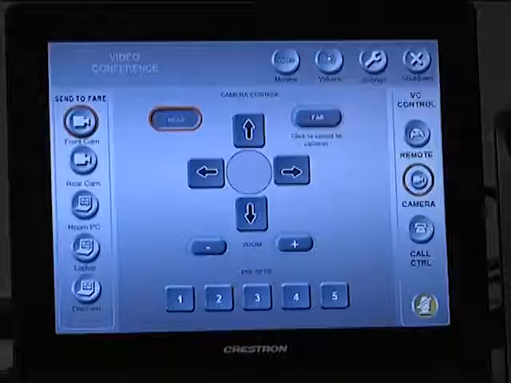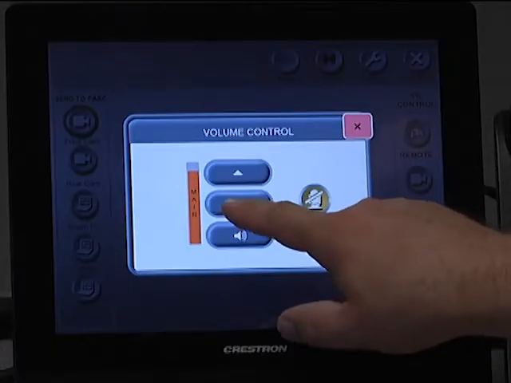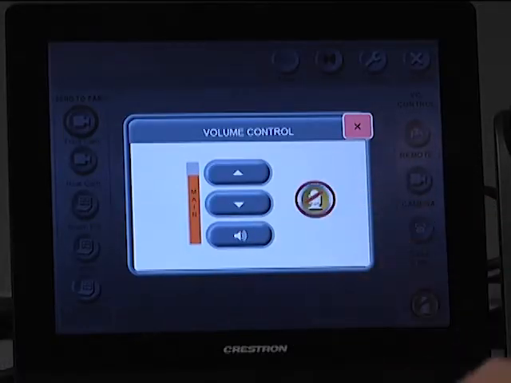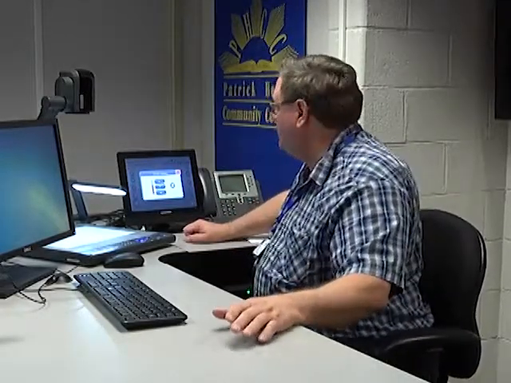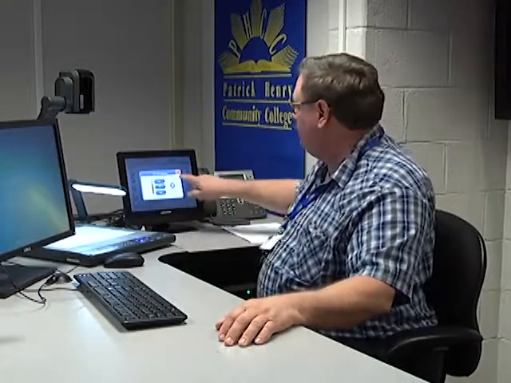Let's see, what other controls we have here? We have volume. You can raise and lower the volume in the room. That's the total volume in the room. So it'll change the volume for both the PC and for what's being picked up by the microphone for the compressed video system. Or you can get mute and unmute and press the X button to make that go away again.